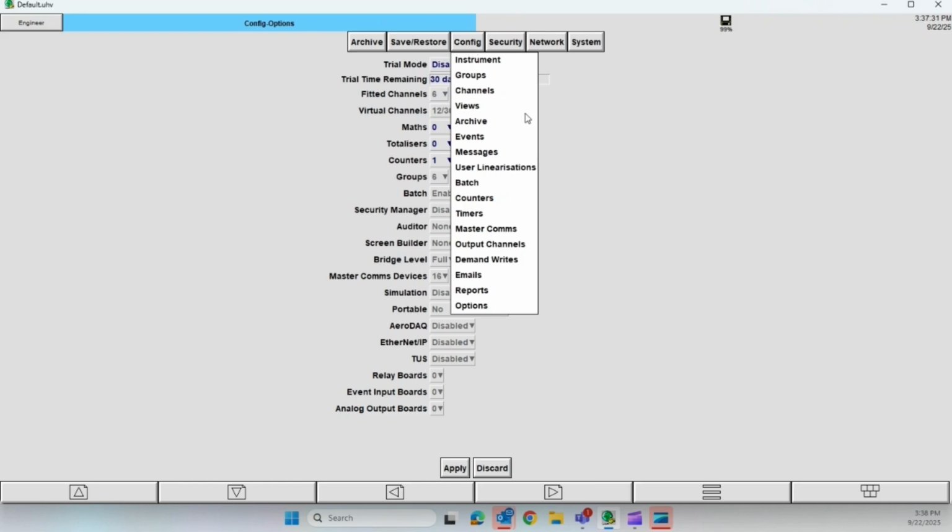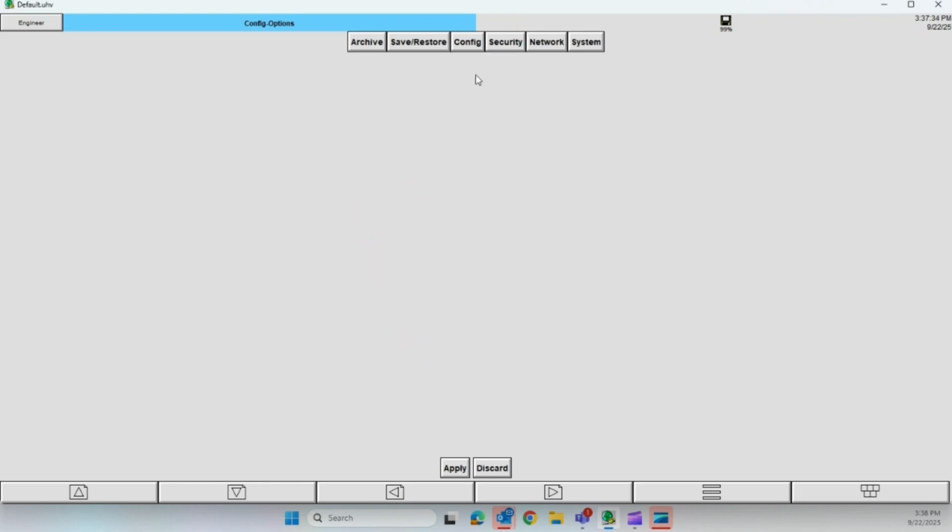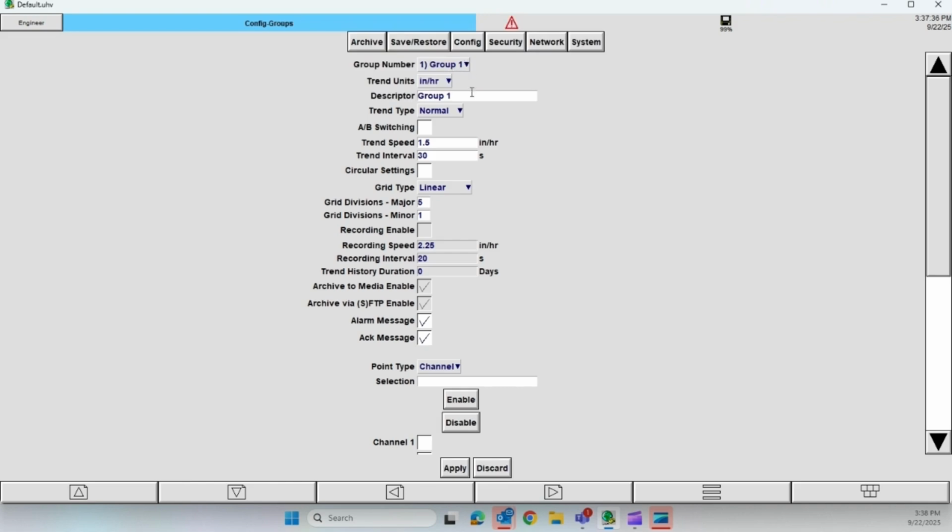In my case, we are going to go to our groups. Here's group number 1, which is labeled group number 1. Normally, you'd want to change that descriptor to something a little more meaningful. I'm going to put in oven 1. Here is the update speed of the recorder screen. We're going to update that every 30 seconds, which equates to 1.5 inches per hour. If you're a metric guy, we can also do millimeters per hour. Totally your call.